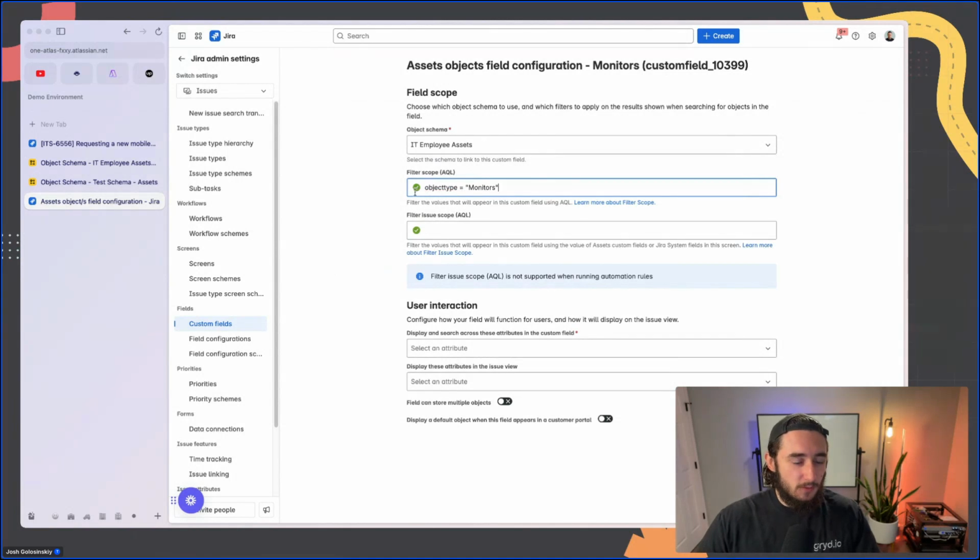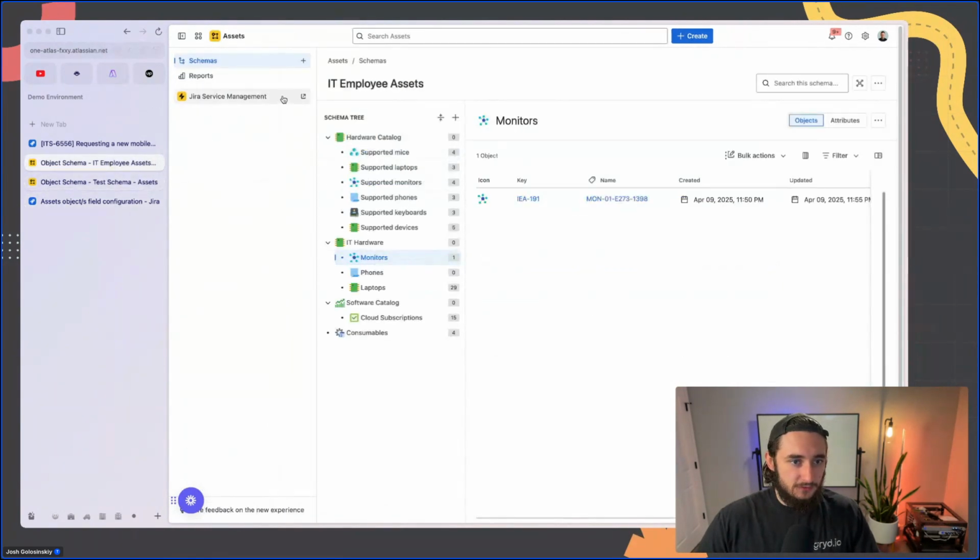If we get the little check marks, that means we wrote it correctly and it should be working. That doesn't necessarily mean it's going to pull in any objects. It just means that your AQL is written correctly. So now what we're doing is searching for IT employee assets in just the monitors object type. So this should be the only option that pops up for us.